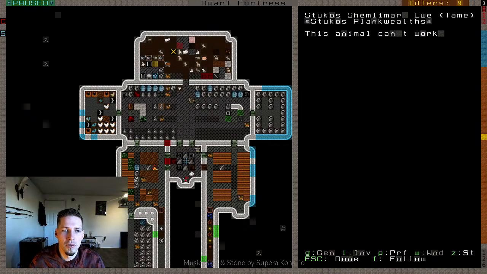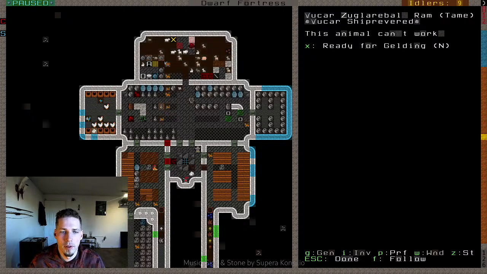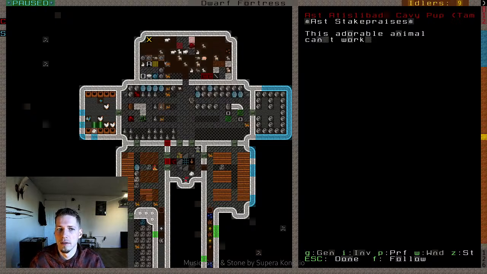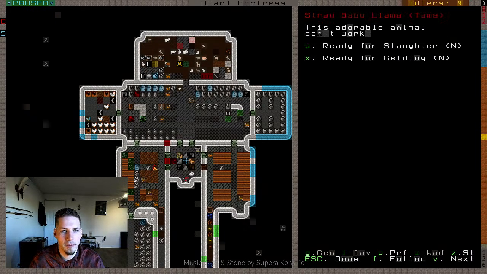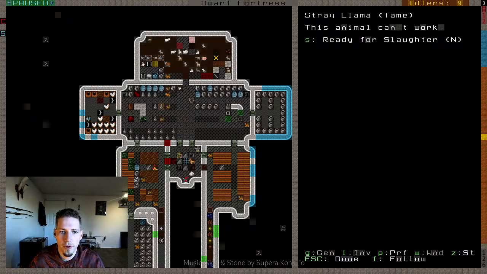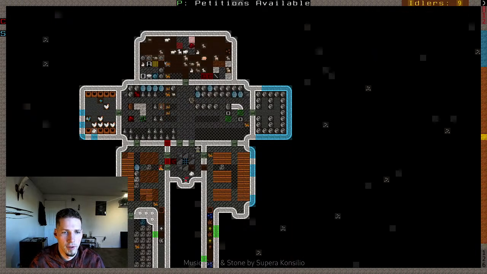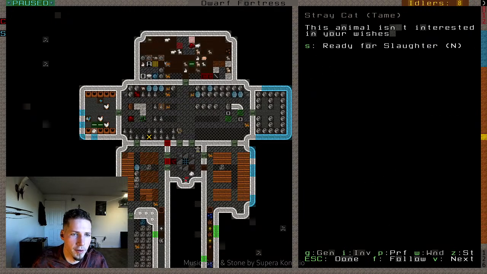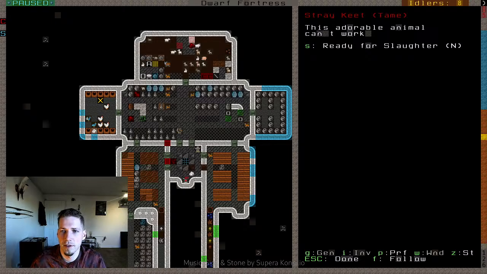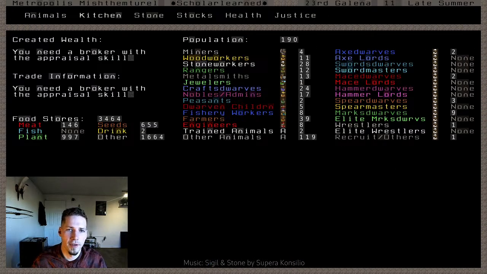All right, so I got rams and ewes and a goat. But rams and ewes are sheep. However, they're both fantastic. They're both pets. This has just become a pet playground at this point. Like, come on. Yep, these are all pets. Well, okay then. What are you doing? What are you? A goat kid? This adorable animal can't work. Fantastic. Okay. This keet is still having a health emergency.